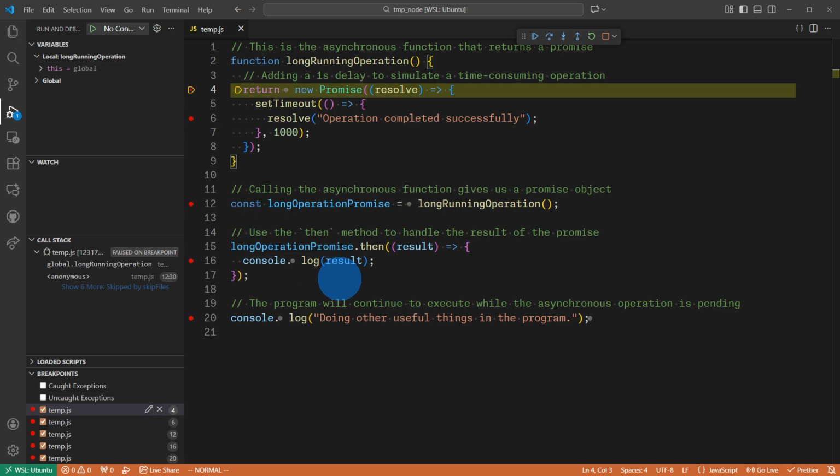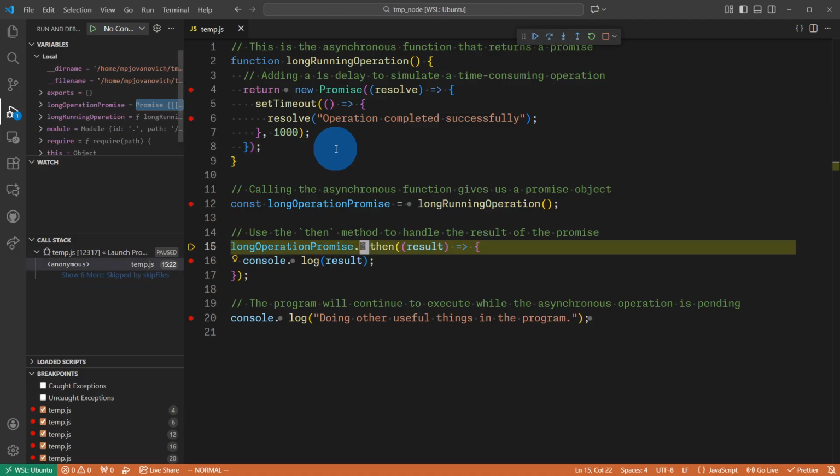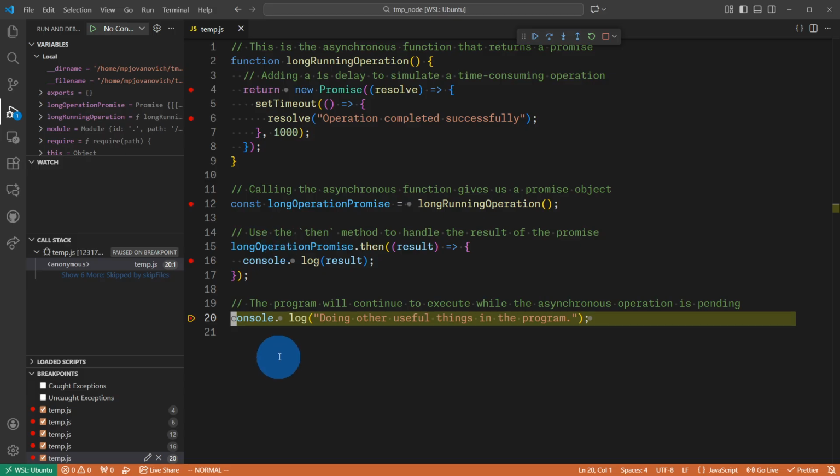What we're getting back, as I've noted here, is a promise. This is the promise that it's actually returning. It's not the result. So it's not the string operation completed successfully. All right, so we pop down. We've told it what to do when it has finally completed. So once you do complete, this is what we want, but it hasn't yet because it's still kind of sitting here waiting for a second. So go ahead and do some other work.